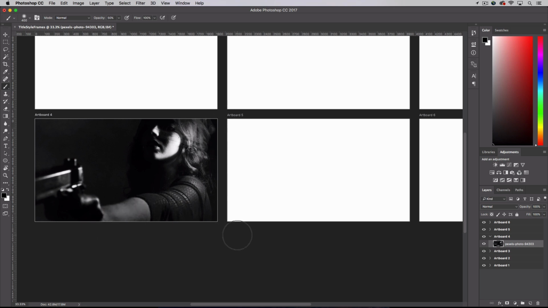Now the main reason why working destructively is not the best practice is once I save this, I simply cannot go back and make any edits. In the rest of the lesson, I'm going to show you why working non-destructively with smart objects, with layer masks, and with adjustment layers are really crucial to being able to make edits to your designs.